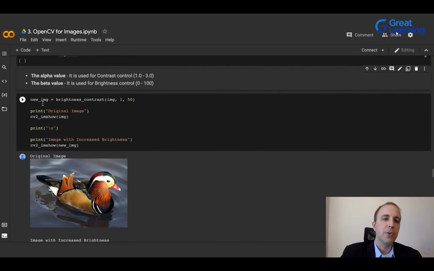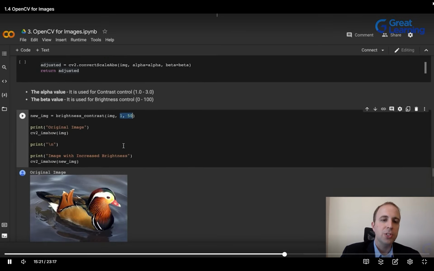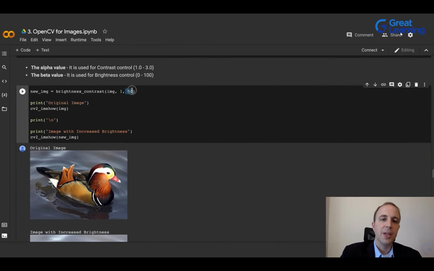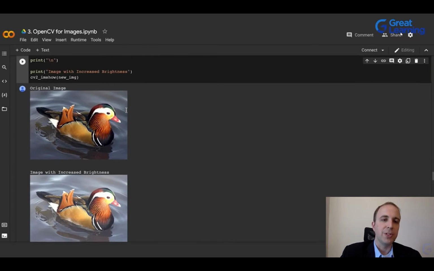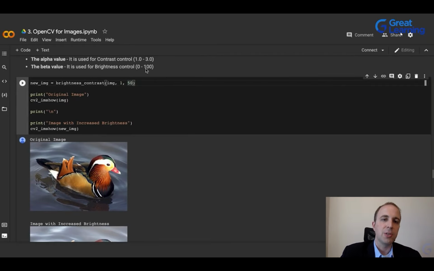So here, for example, what we're doing is we're saying, I want to take my original image and create a new image from it. And the new image, I want to have these different parameters. I want it to have 1 for alpha and 50 for beta. And you can see that this is supposed to be an image with increased brightness because we've gone up to 50, which is a relatively high brightness value. And so here's our original image. Here's this image with increased brightness, judging by this high beta value here.